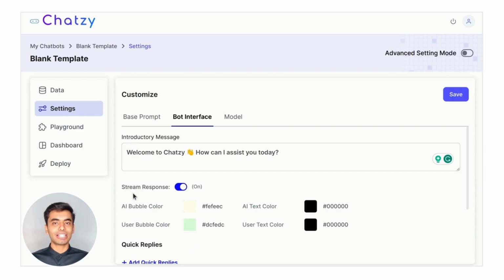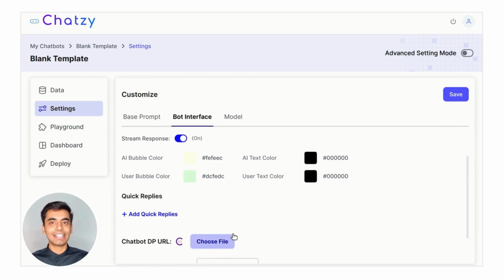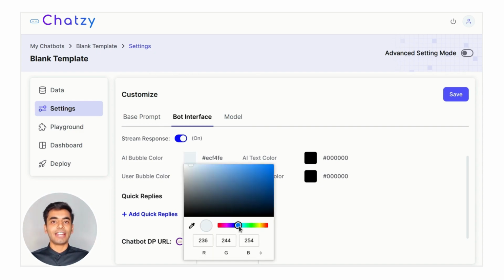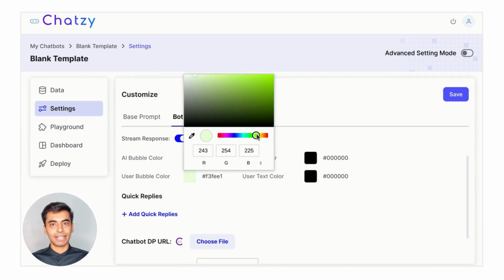Non-streaming responses display fully generated answers at once, while streaming delivers them in chunks, giving you the feeling of a typewriter. Streaming is more user-friendly and less laggy because users can start reading as soon as the first chunk is printed. You can choose AI and user bubble and text colors to match your brand guidelines or website theme.